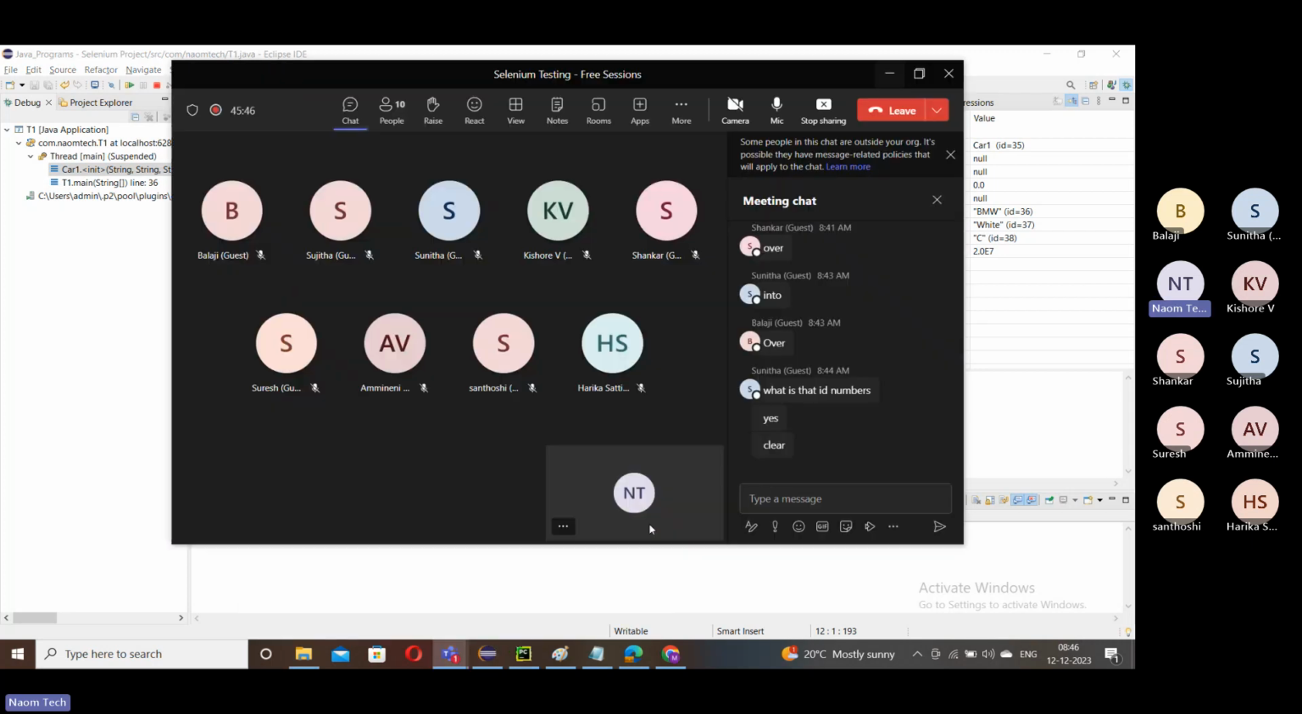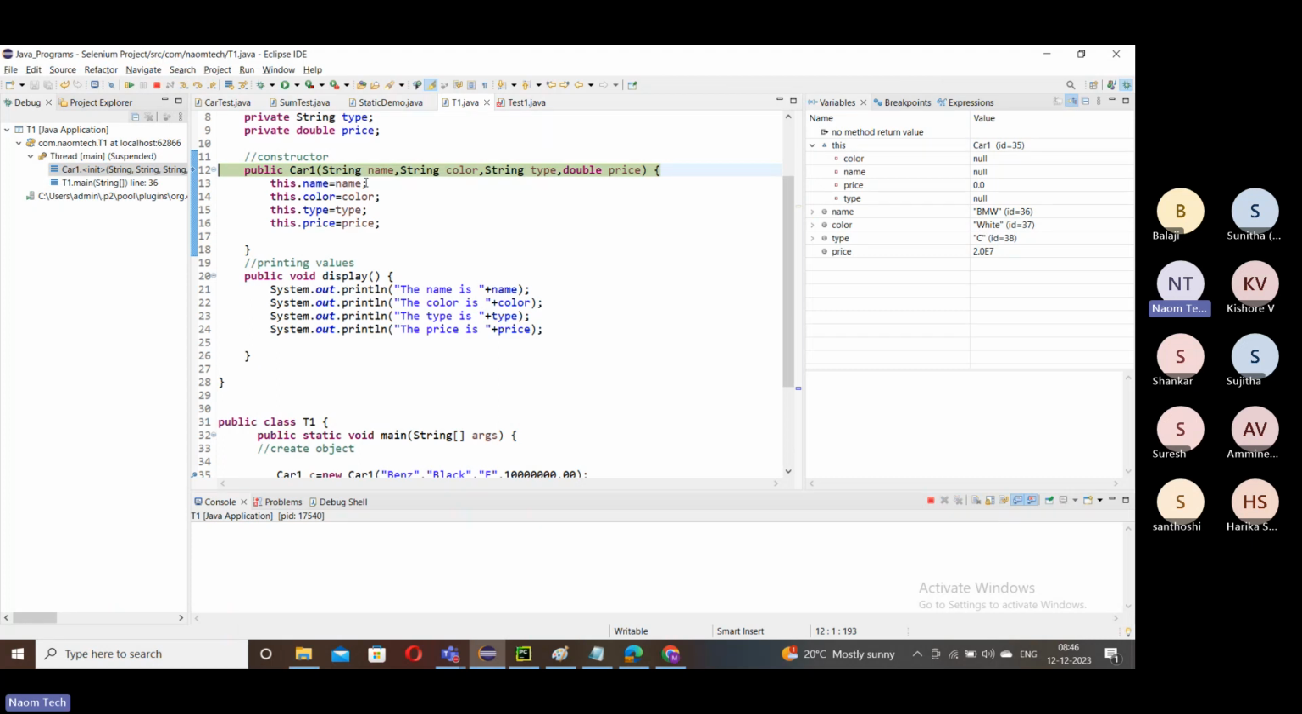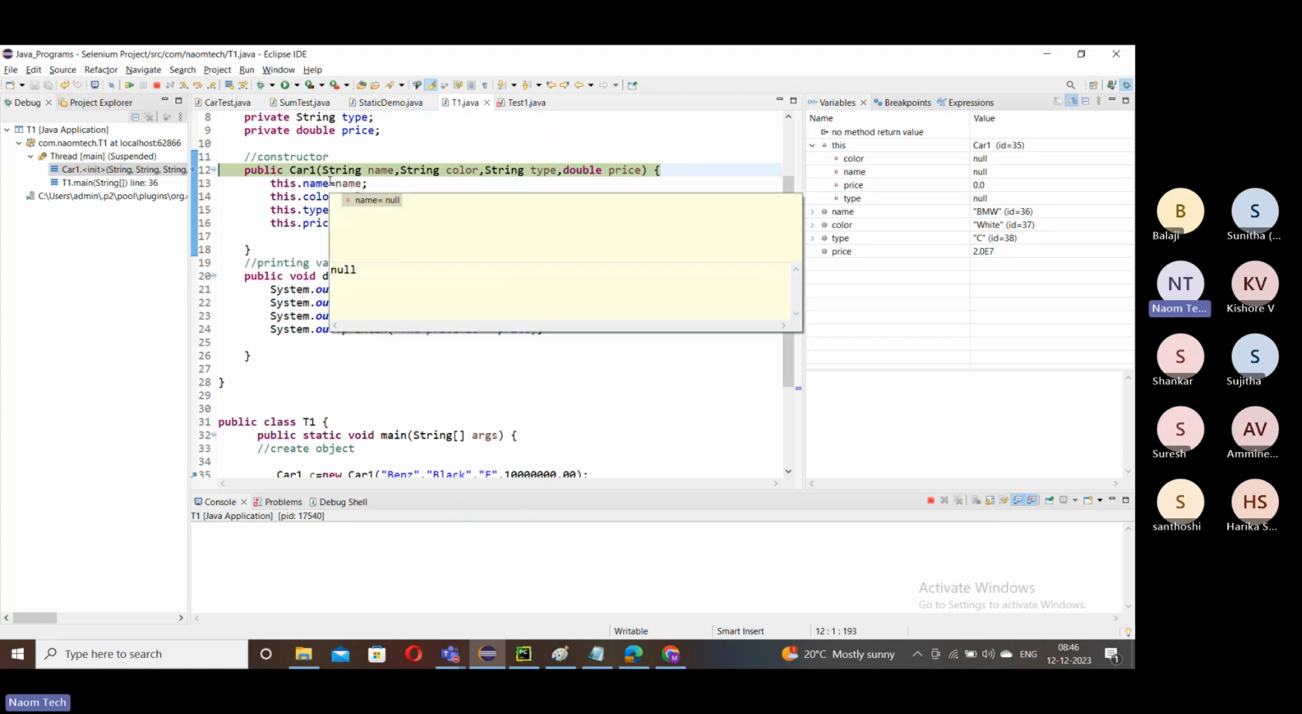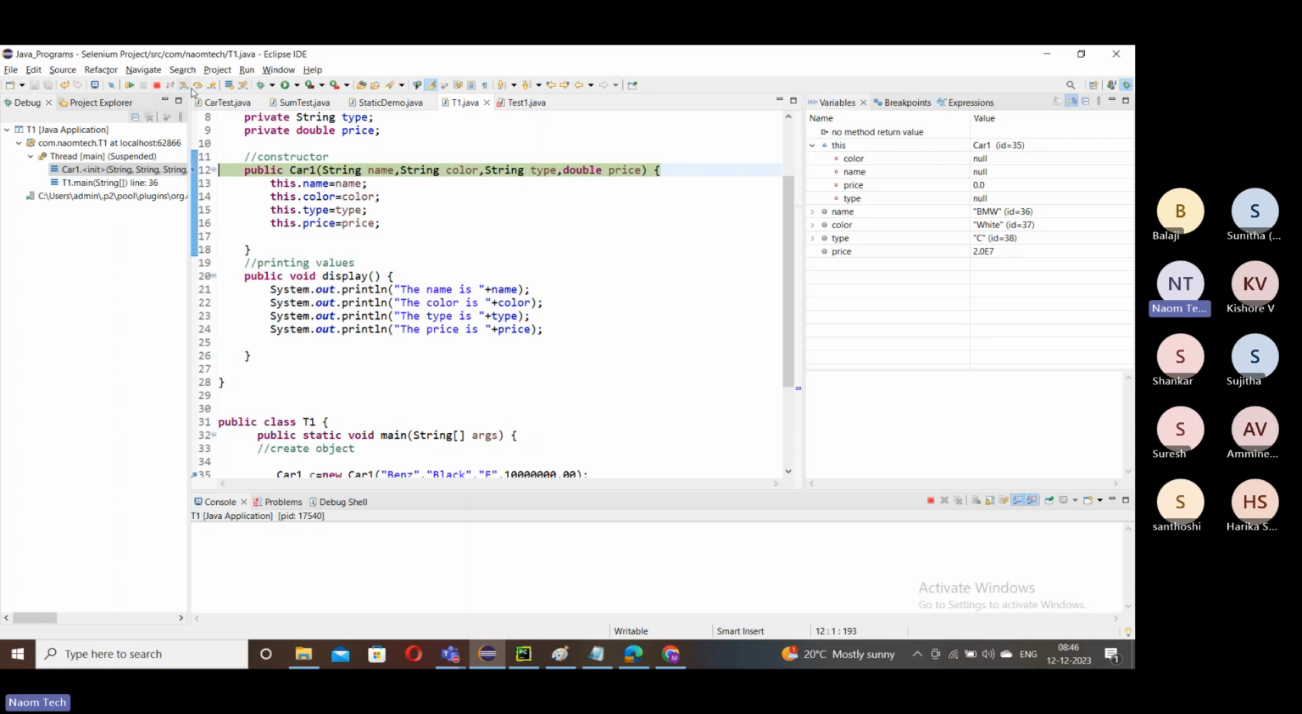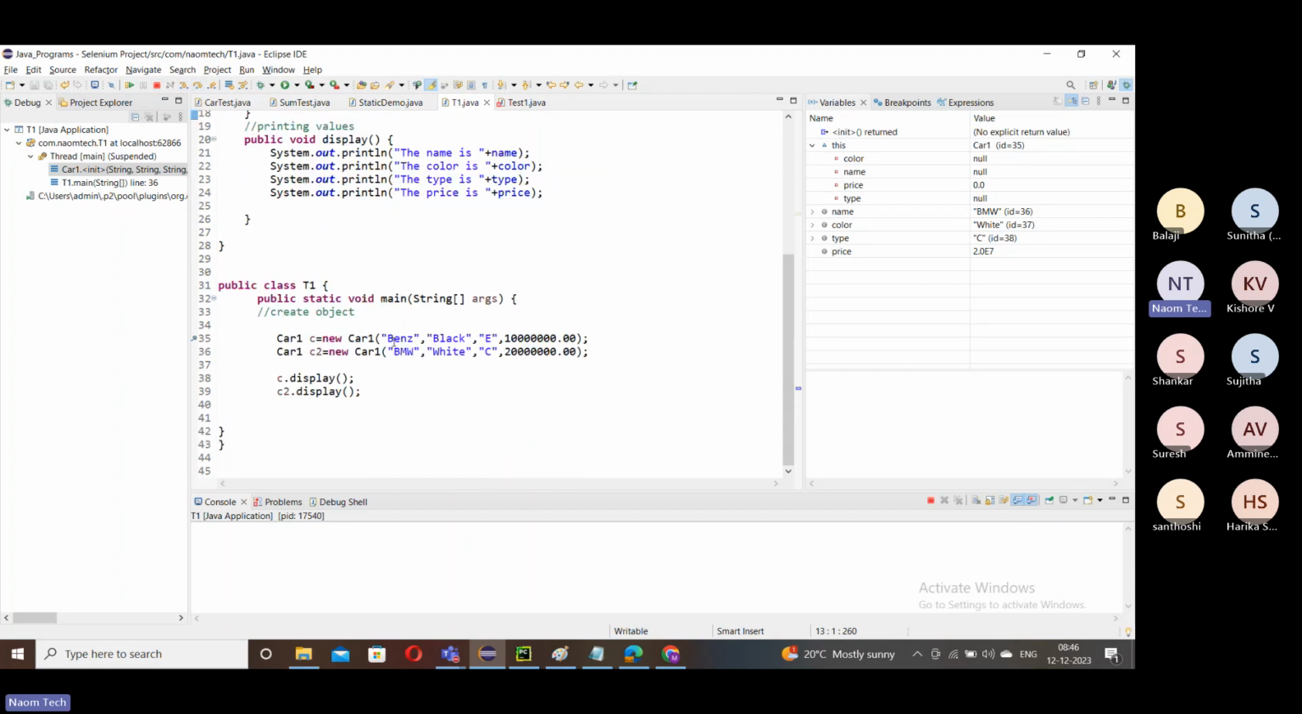Right, friends. So now, what shall we do now? Should I use step into or step over? So here we should apply step over. Again, we see here one object is created. We set data. Now the second object is created.